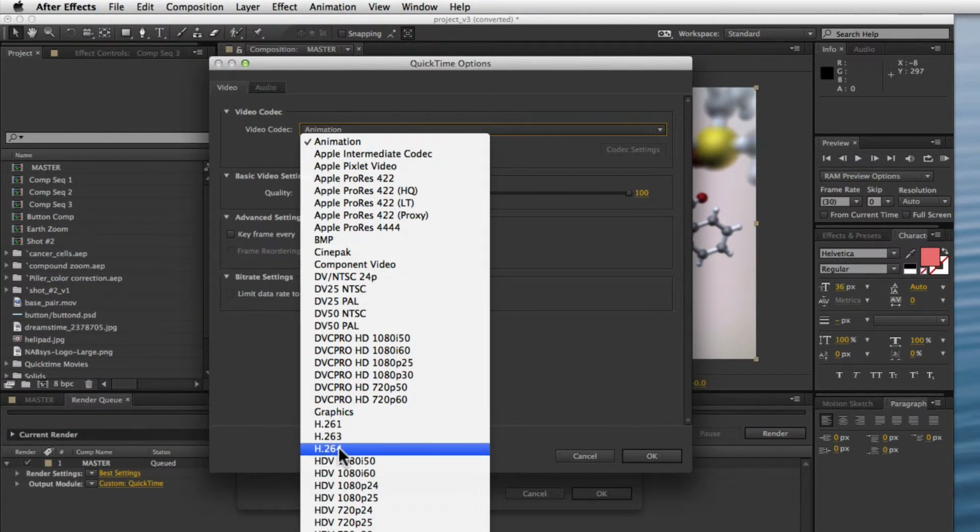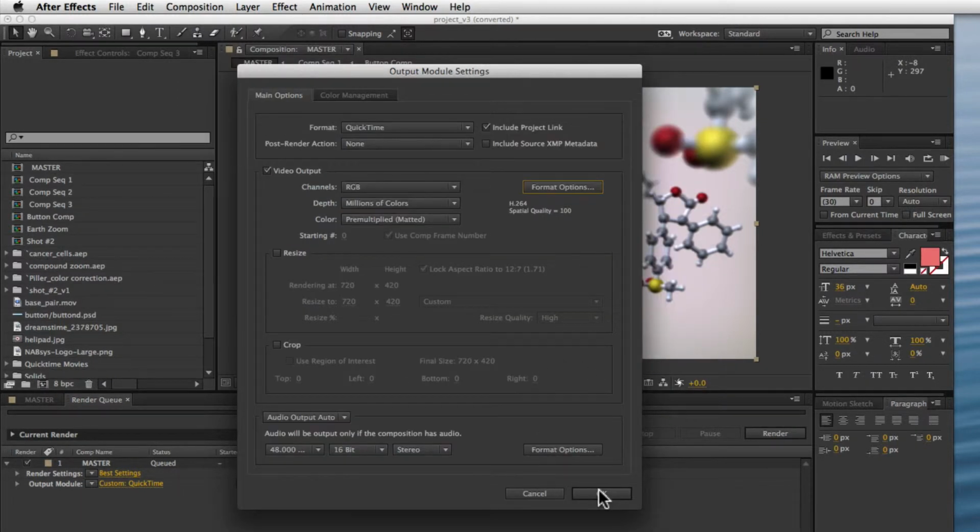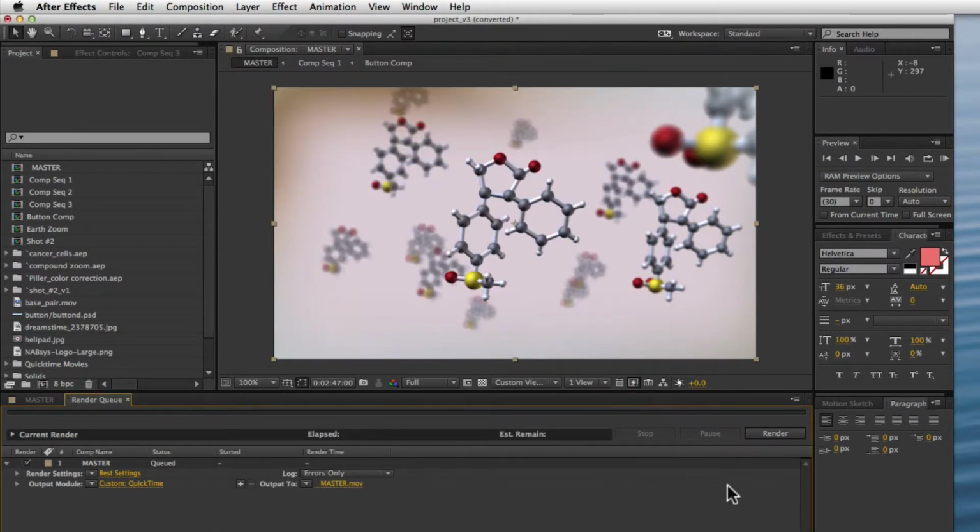A lot of folks nowadays will export H.264, which gives you a nice small file size at a really small data rate, and it plays quite nicely on your desktop computer. And then you go ahead, you hit OK, and you render out that project.